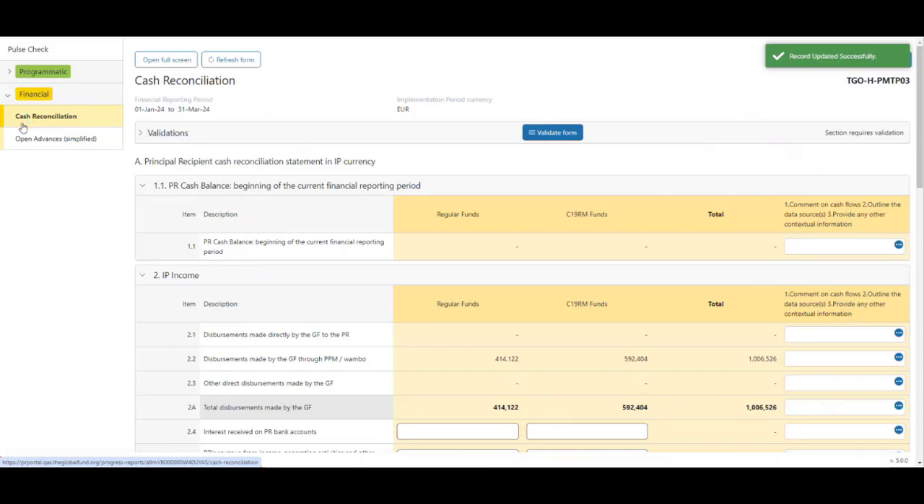Now, once I have finished inputting my data for all the tabs, I will move on to check if I have received any validation errors, which is covered in the next demo.